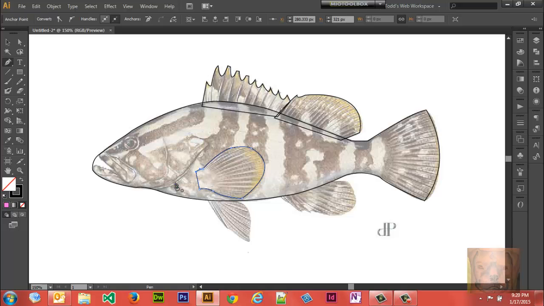There we go. Hit enter to accept that. Let's go ahead and get this bottom fin. We'll start in the body, and we'll come to about right there. Just a little bit of curve. And we'll come about like that. And we'll come back in the body right here. And there we go, got that fin.